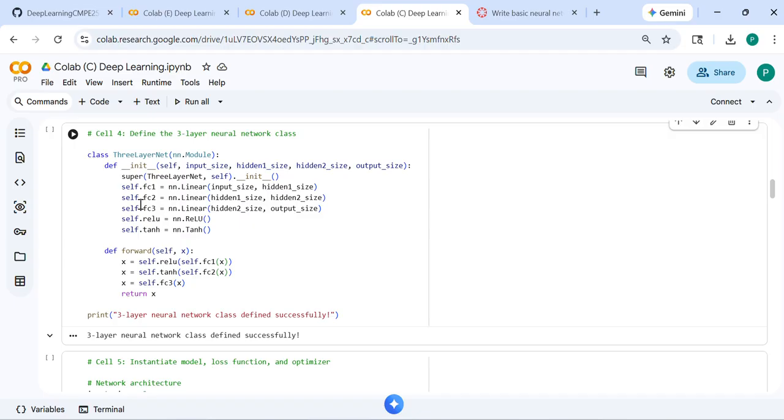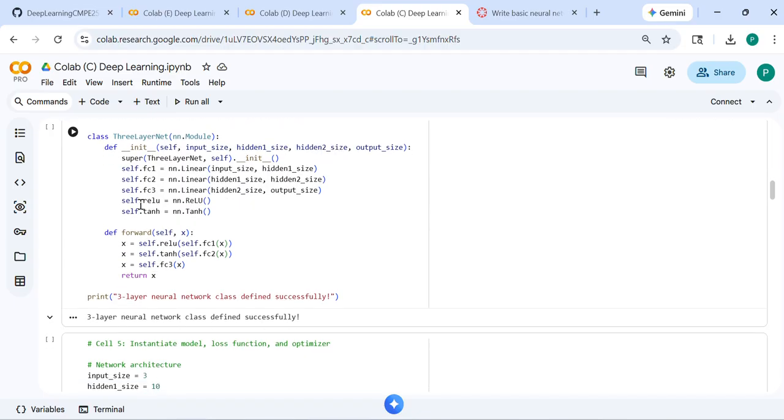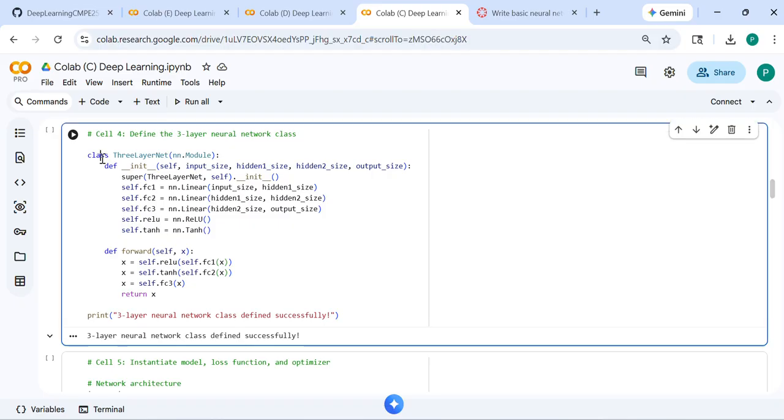So once that is done, now we will define our model architecture. This is the core of the PyTorch way. We define a class called ThreeLayerNet that inherits from nn.Module. In the constructor, we define our layers using nn.Linear, and in the forward method we define our data flow. We are using ReLU for the first hidden layer, tanh for the second, perfectly mirroring our previous mathematical designs. So this is what we have done.